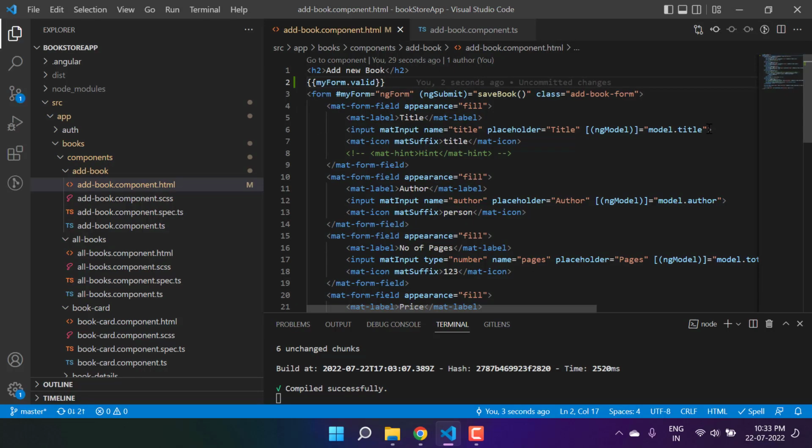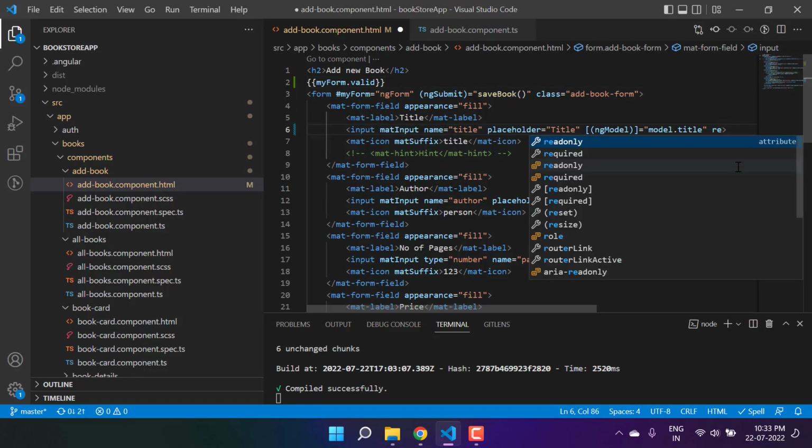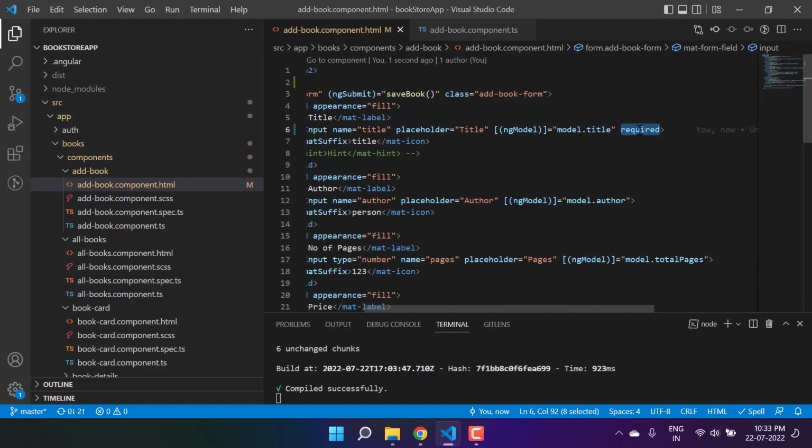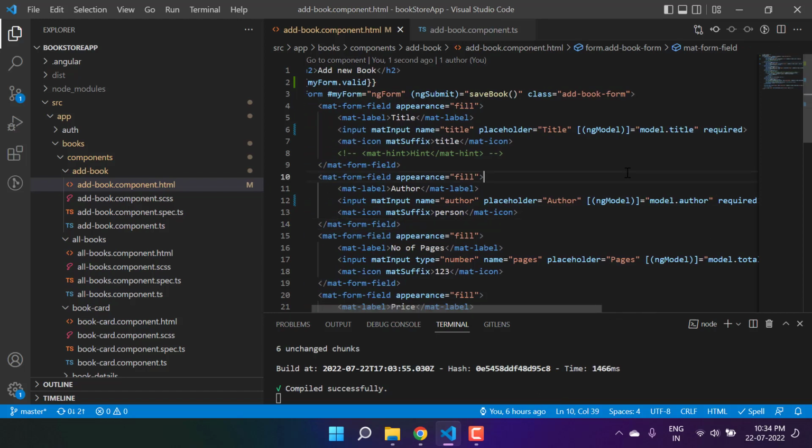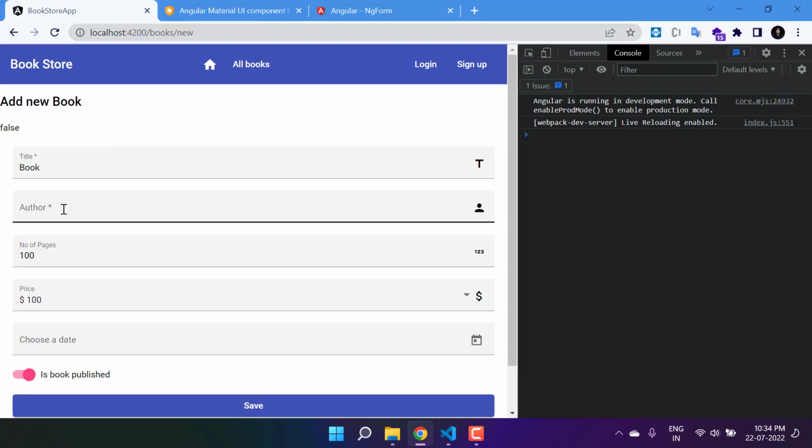So here is the first input box, and let's say this one is required. Let's mark this author also as required. So we have added two validations over here in this form. Now this form will be valid only if we are providing values to these two properties. These are a must. Here on the browser you will notice that because we have added the required validations, immediately we are seeing this star with this label. It means it is showing that these are required, and Angular will do it automatically for you.